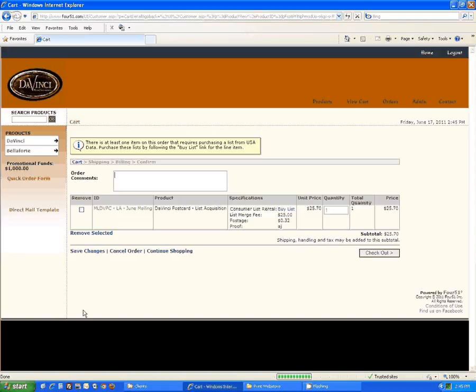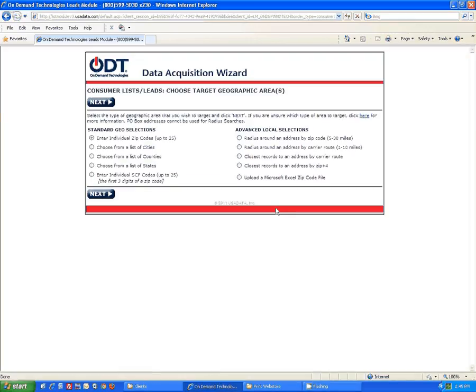Now you're in your shopping cart. You'll notice over on the right hand side you'll see a Buy List link. So to purchase your list, you would go ahead and select Buy List, and then it begins to walk you through a data wizard. There's a number of selections that you can use within the wizard. You can search by a radius around a specific address. You can search for closest records to an address. You can search by an individual zip code or a list of cities. So I'll go ahead and utilize the individual zip code.